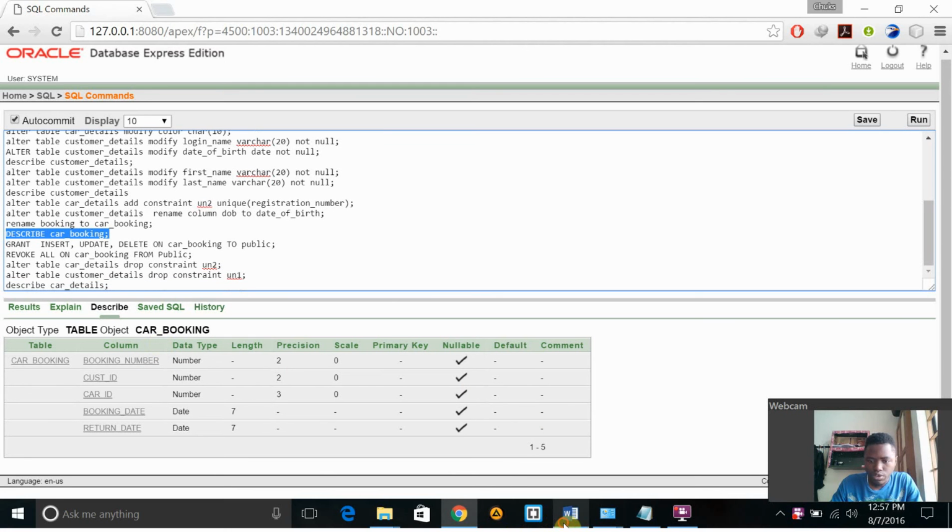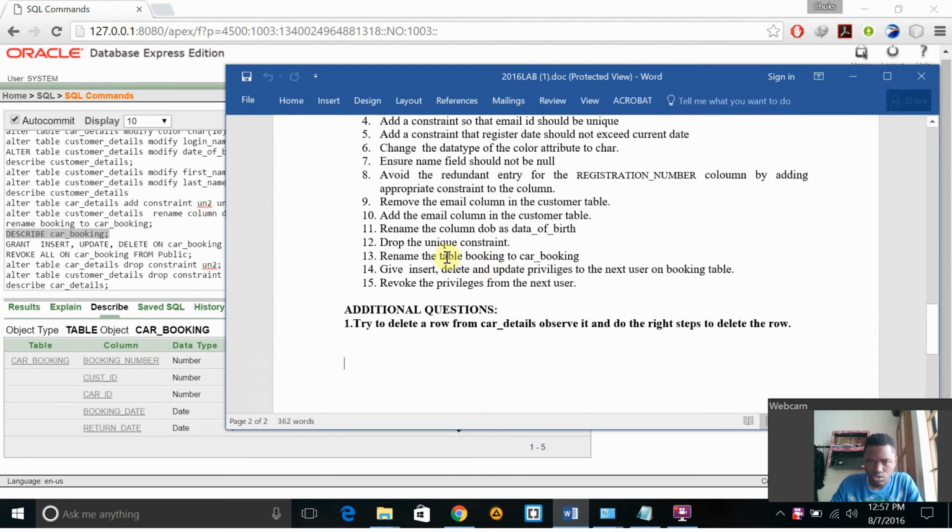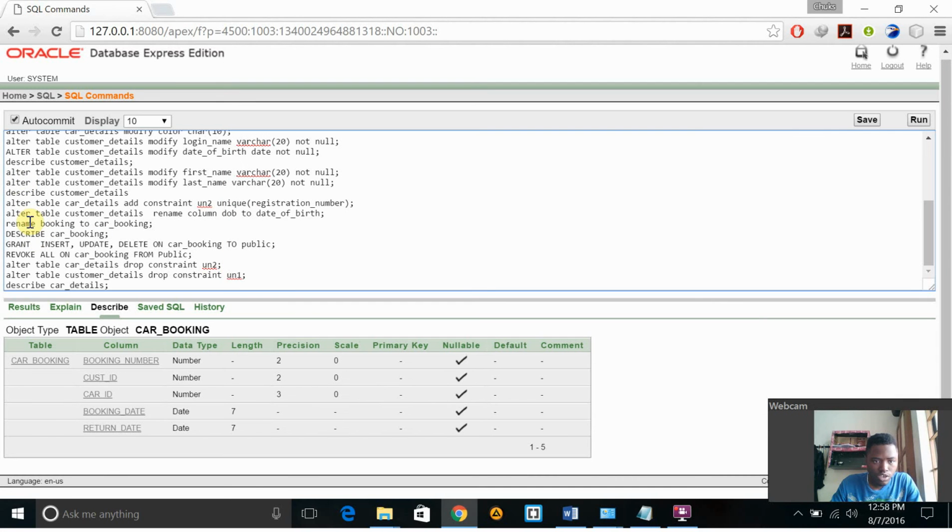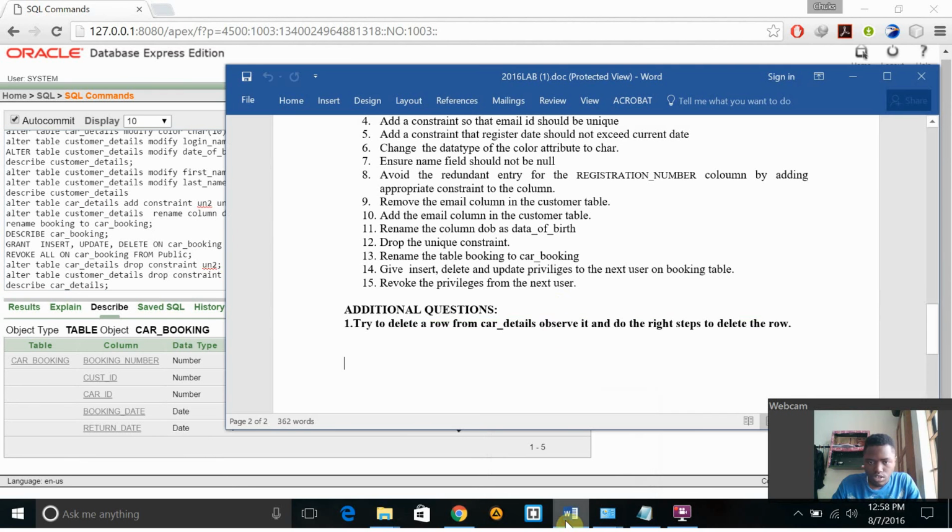Okay, did we skip any question? I think we skipped a question. Okay, we skipped this. We rename the column DOB as date of birth. Now when we rename the table car to car booking, because it's a table, we use this. But if you want to rename a column, you have to use alter table customer details, rename column DOB to date of birth, and that's the command for that. Okay, what's the next question?